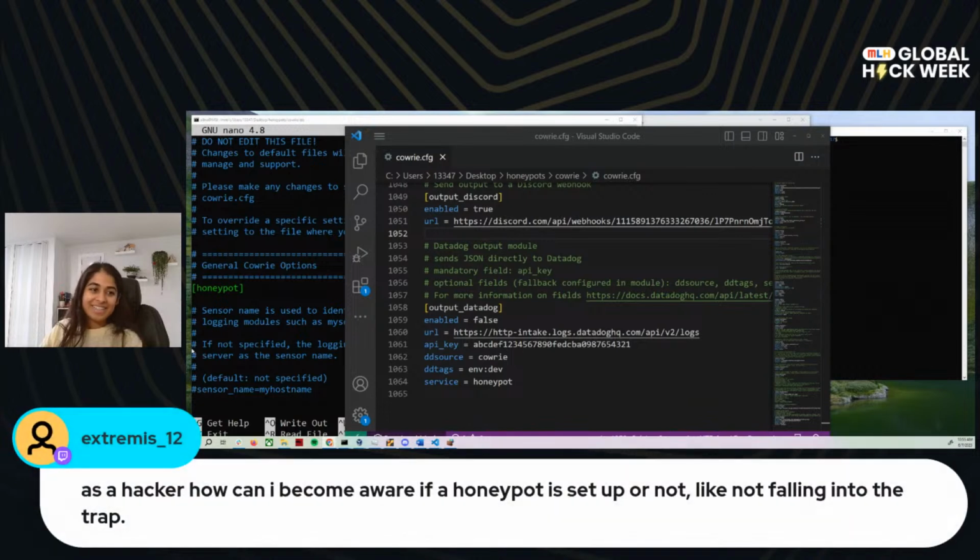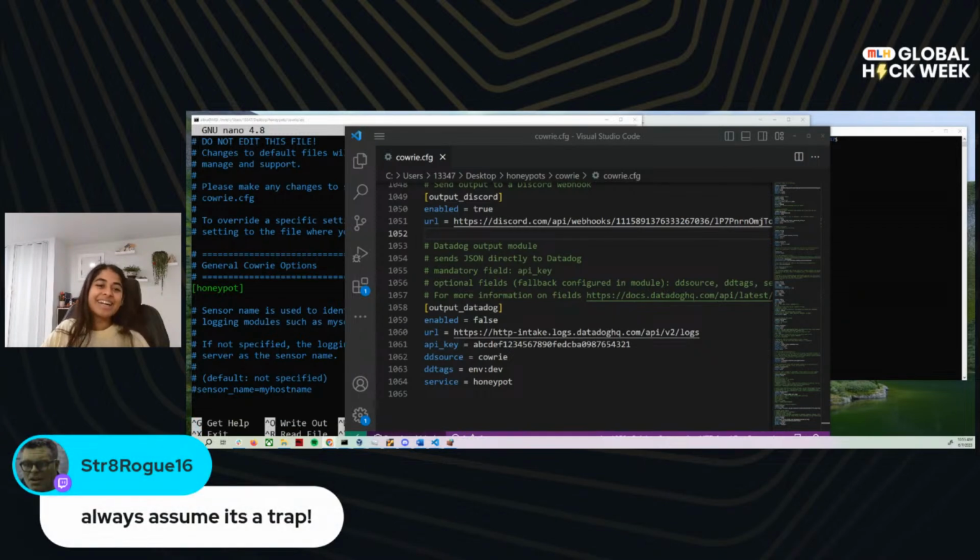Okay, that's a good question. As a hacker, how can I become aware if a honeypot is set up or not, like not falling into the trap? I would say the first thing would be, try not to, or don't hack unethically, first of all. And yes, always assume it's a trap. I like that.